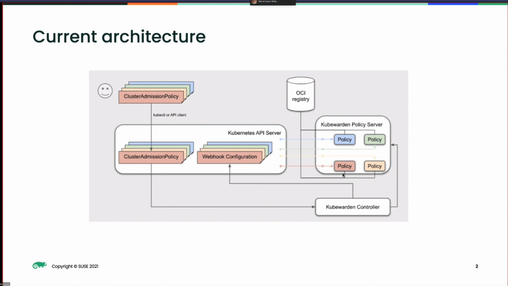I won't go into further detail about how the policy server works, because it's out of the scope for this presentation. But as you can see here, we have just one policy server deployment. We can have many replicas, but each replica must load all the policies. So imagine you have 20 policies and 10 policy server replicas. All of the 10 instances must have the 20 policies there.